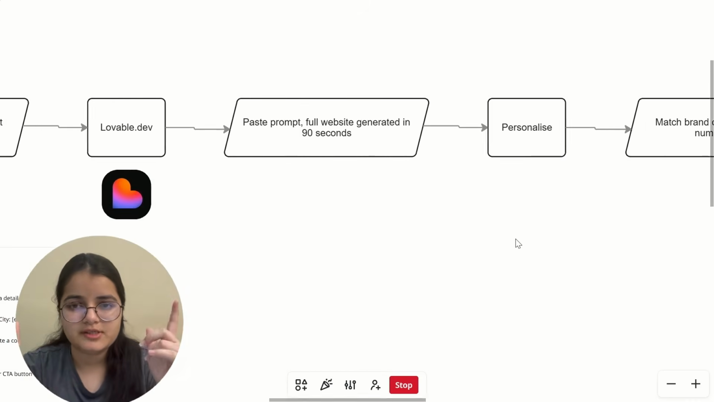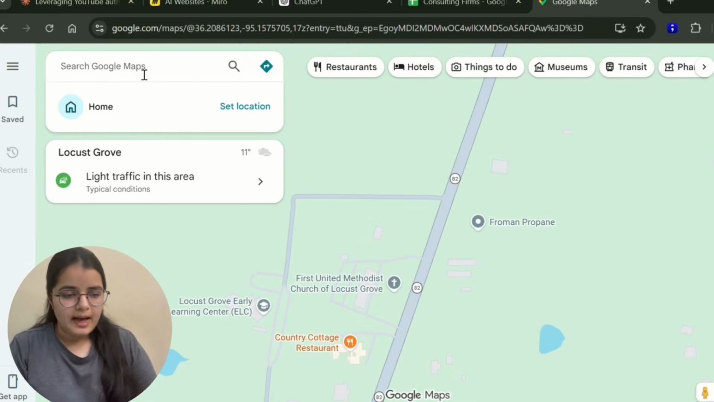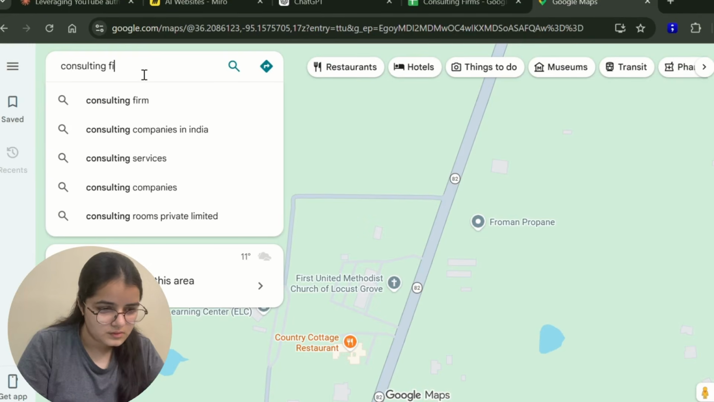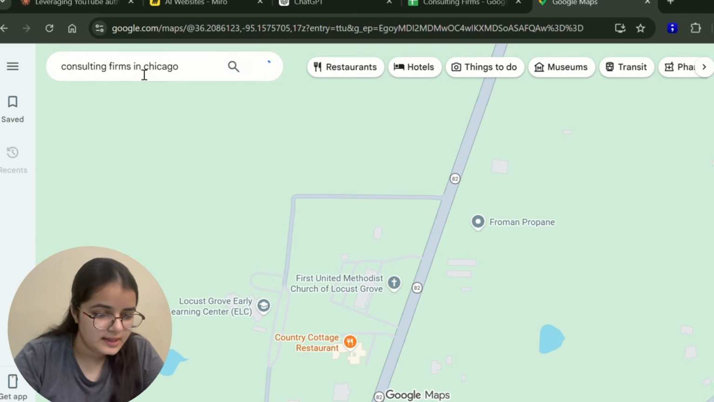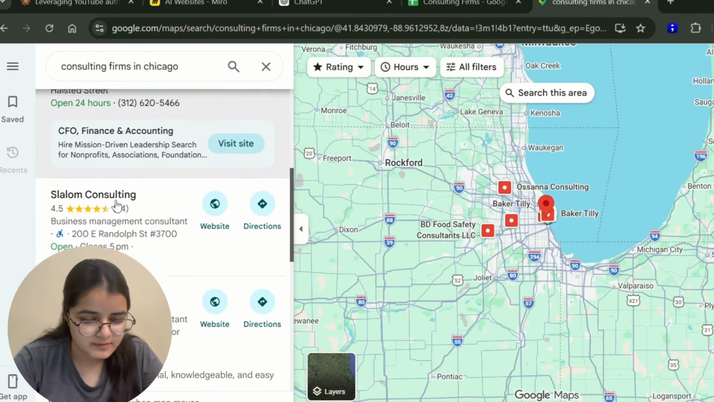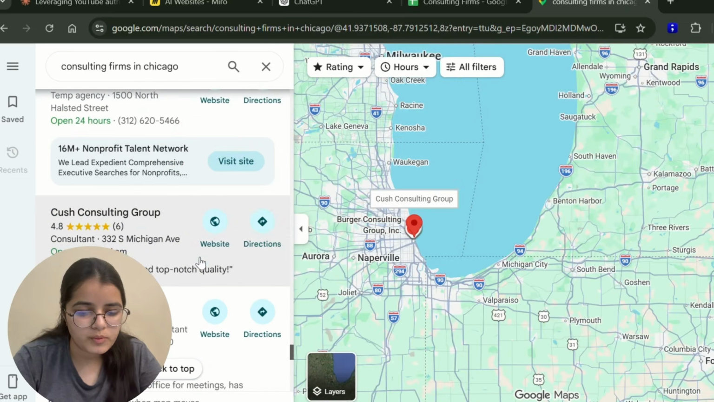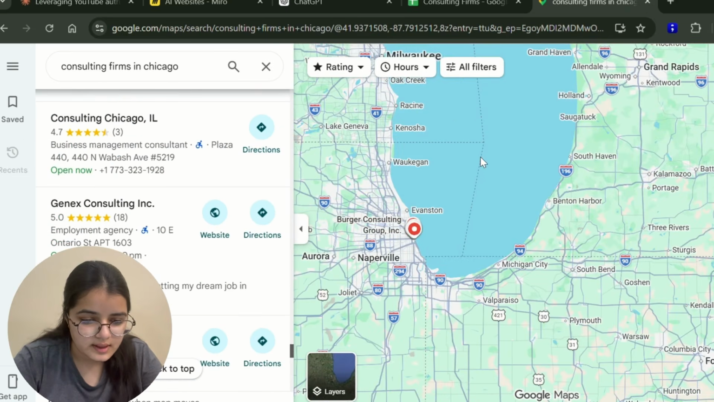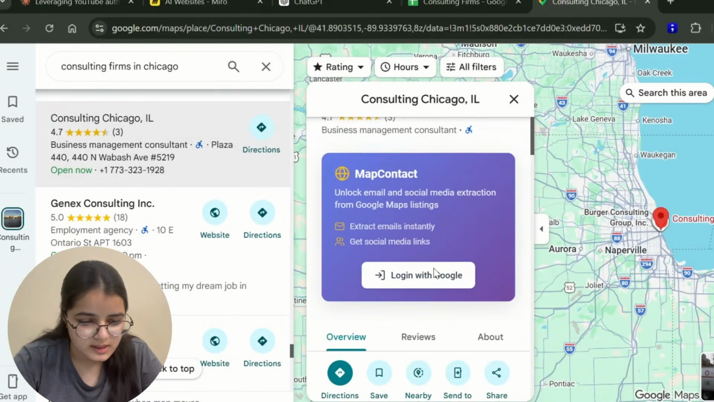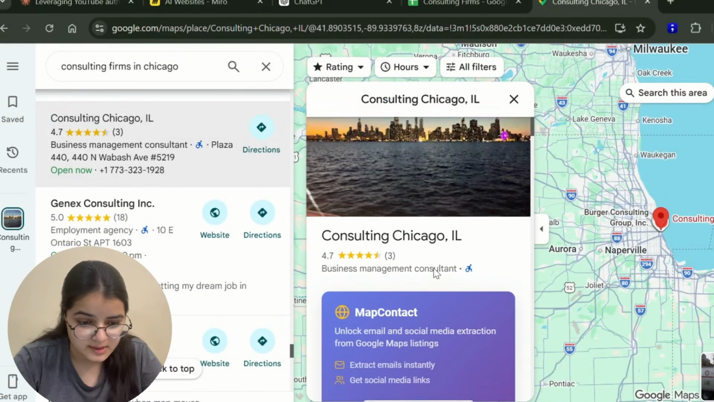Let's start with the first step. We need to go to Google Maps and then search the type of business. Let's just simply write consulting firms in Chicago. That's it. And then you'll get a list. This is a business which doesn't have a website, and they have like a 4.7 rating. And this is the location. This is the phone number. Every single detail is there, but no website is added.